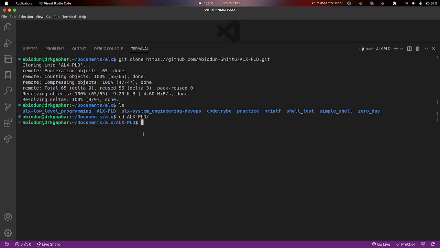You can create any directory there. You can navigate, you can write into any text there. I'm going to show you. So all you have to do is write code, the command to open this directory, followed by dot. Since we already navigated into the directory, into our ALX PLD repository, all you have to do is type code, then followed by dot.